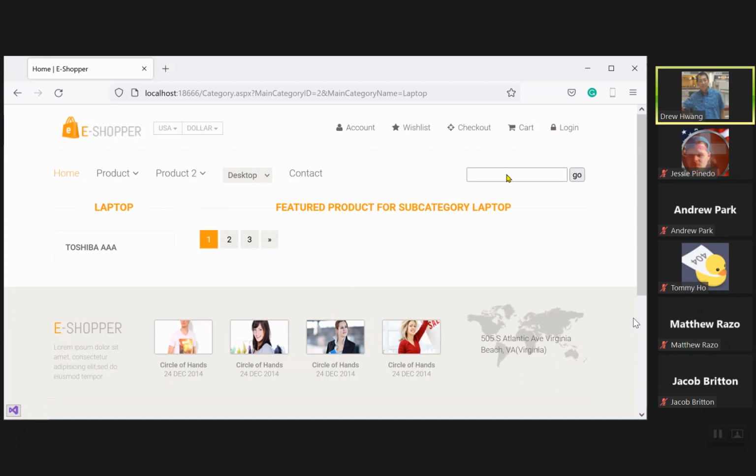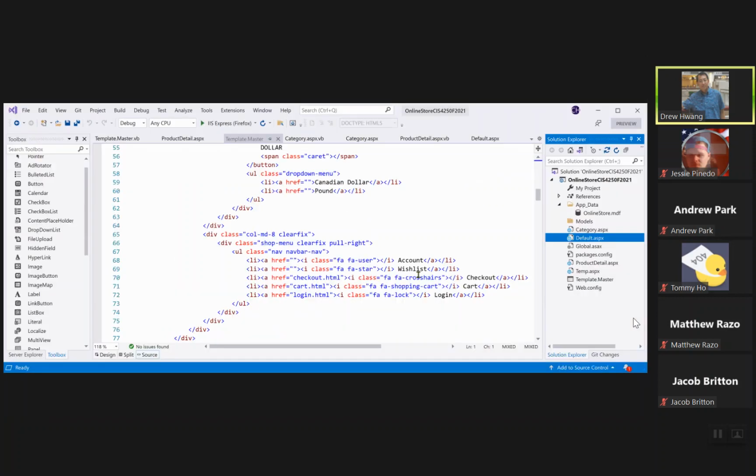So we go back to Visual Studio. It's out here, right? We have login here. And then let me just copy the existing code, so I don't have to type everything again. Just a second.